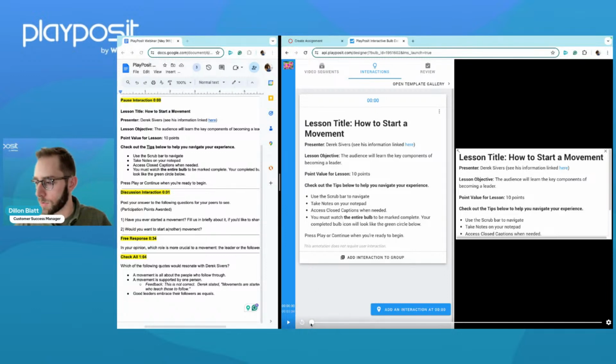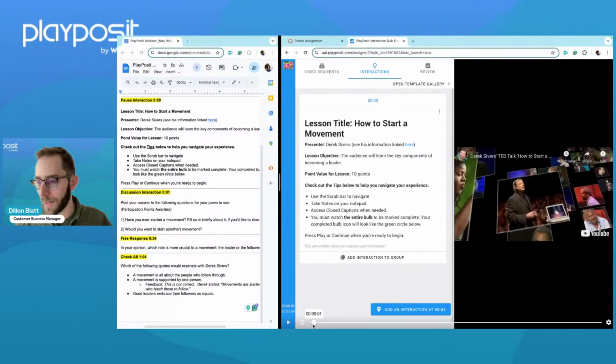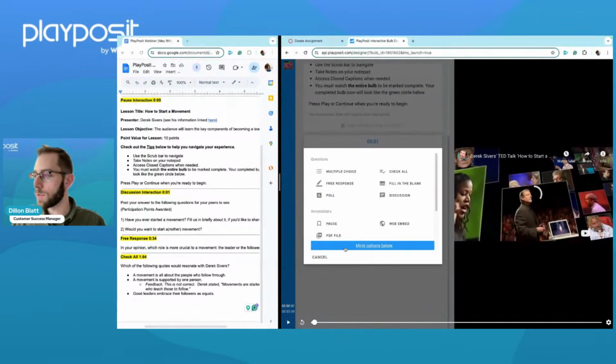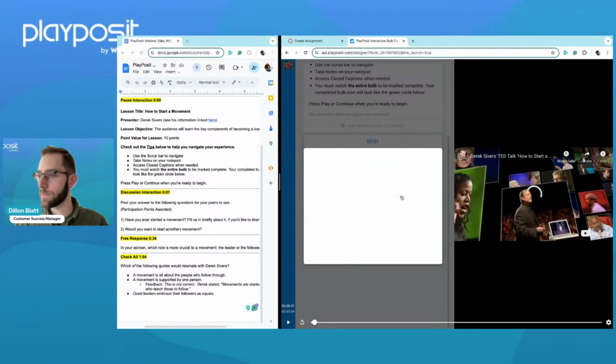So let's move our scrub bar, and I'm just going to move this to 1 second in. So right after that overview, now 1 second later, they're going to see this discussion. And I'm going to click that same button, add an interaction at 0:01. This time I want you to click the discussion interaction in the bottom right on that first section.